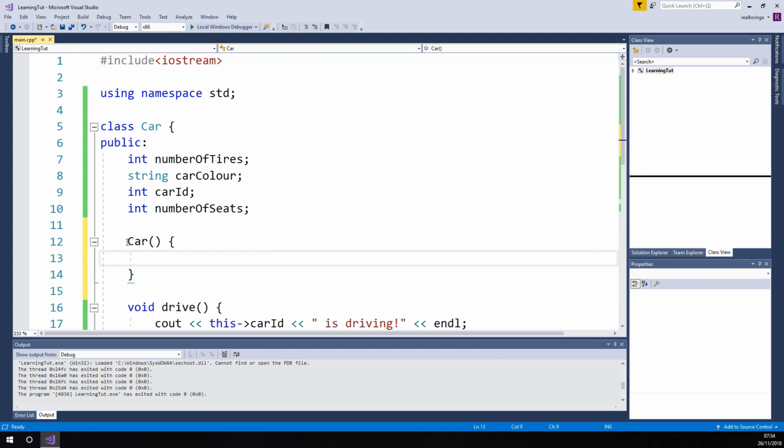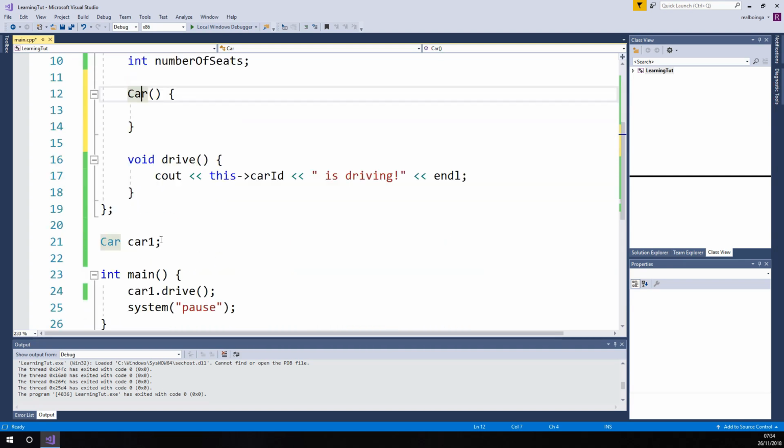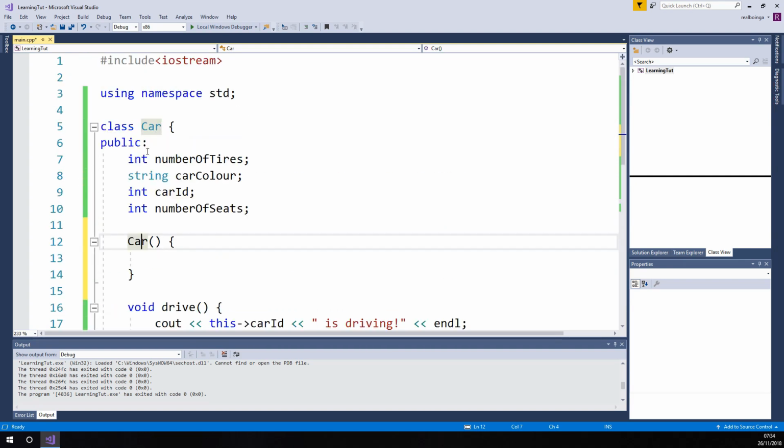Now you might notice that I didn't put any void, int, whatever back behind. It's just Car. This is a constructor. It takes parameters. And this is automatically called when a new instance is created, and the constructor is always the same name as the class.